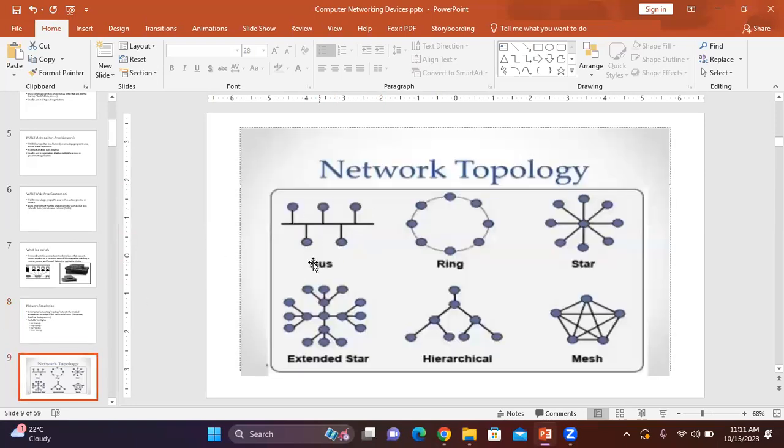For example, the bus topology will be like this. It is similar to a bus, where passengers are sitting side by side, with 3 seaters, 2 seaters, like that. You can see it will have a backbone cable, that means a main cable, and all the computers and other devices will be connected to that main cable.